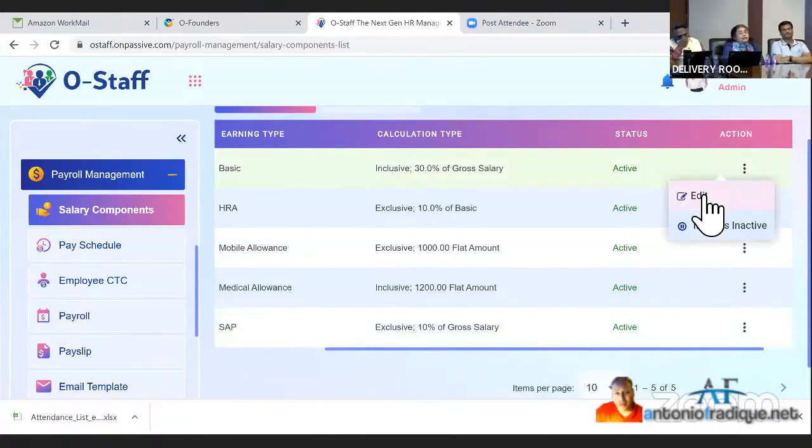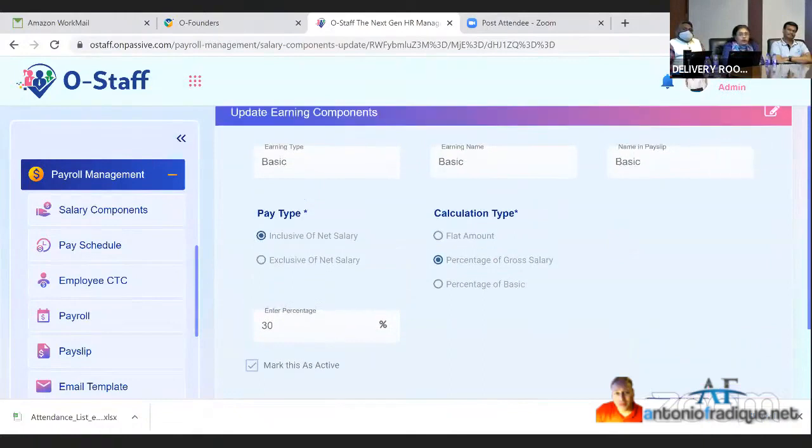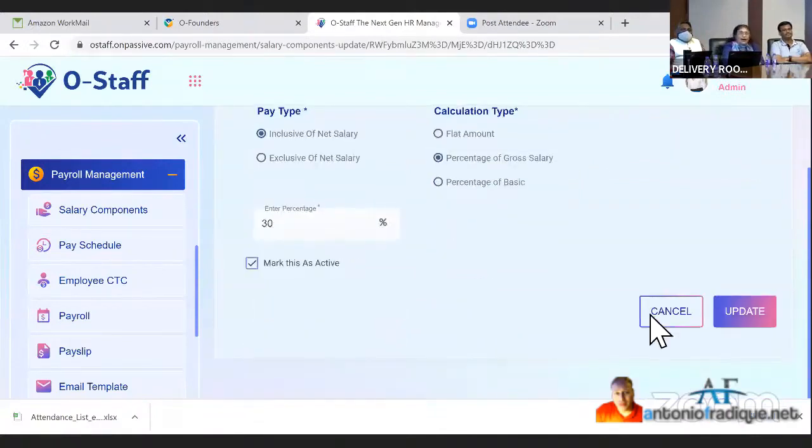If you click on the three dots there, we can edit that, or we can mark it as inactive. With edit, we can go and change whatever we want to. So we can make it a flat amount, we can put any amount we would like to, or a percentage of the gross salary, and update the information.